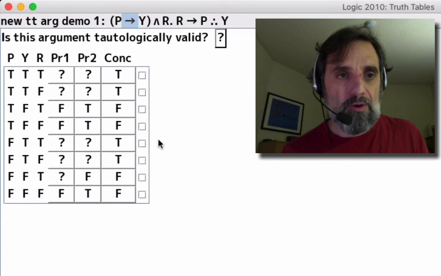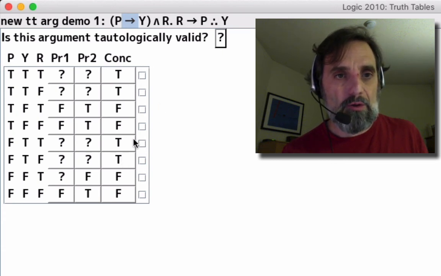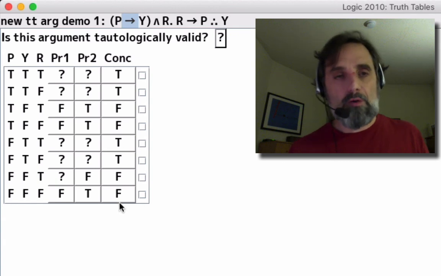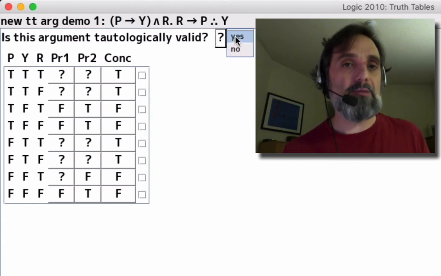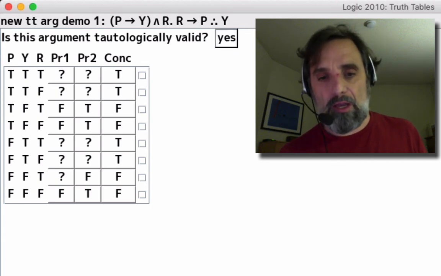On this row and this row and this row and this row, we have a true conclusion. On this row, this row, this row, and this row, we have a false premise. So every row is either a true conclusion or a false premise, so every row is okay, and that means that the argument is valid. Let's check that, and it is.